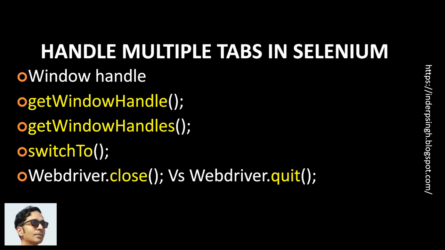Now, the WebDriver.getWindowHandle method returns the window handle as a string. There is the WebDriver.getWindowHandles method. It returns all the window handles set as strings. The WebDriver.switchTo method switches the focus to another browser tab. Now the WebDriver.close method closes only the browser tab or window that has the focus. The WebDriver.quit method closes all the browser tabs and windows in the Selenium session.